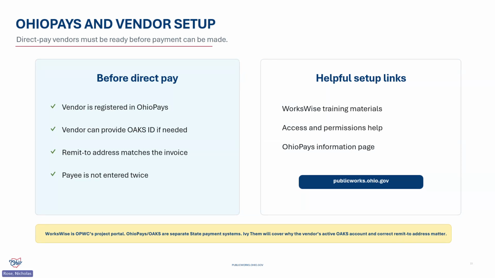So WorksWise is OPWC's project management portal. OhioPays and Oaks are separate state payment systems. A request can be completely correct in WorksWise and still have the payment delayed if the vendor is not active in the state payment system or the remit to information is wrong.